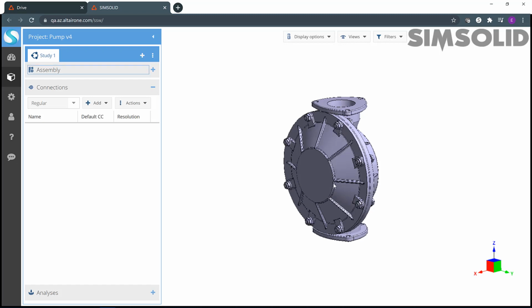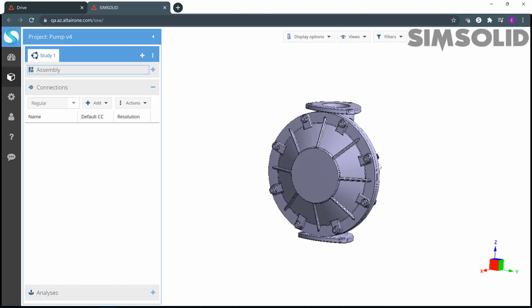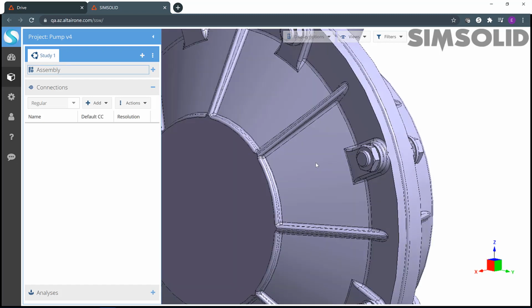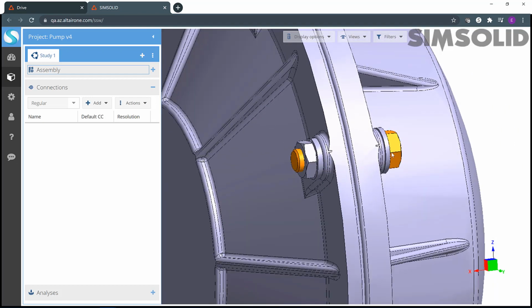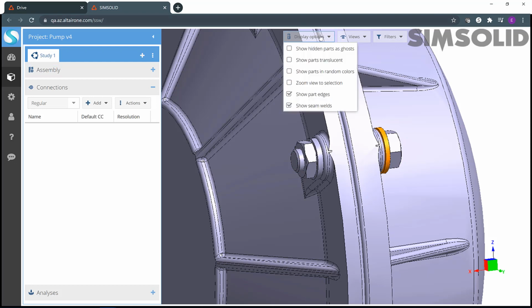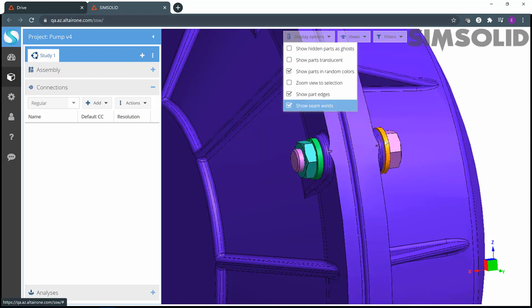Let's use this model to explore how to set up bolt and nut tightening loads in SimSolid Cloud, and also how to view the reaction forces and bolts after any analysis. You can see here we have some bolts and nuts and washers in our model.